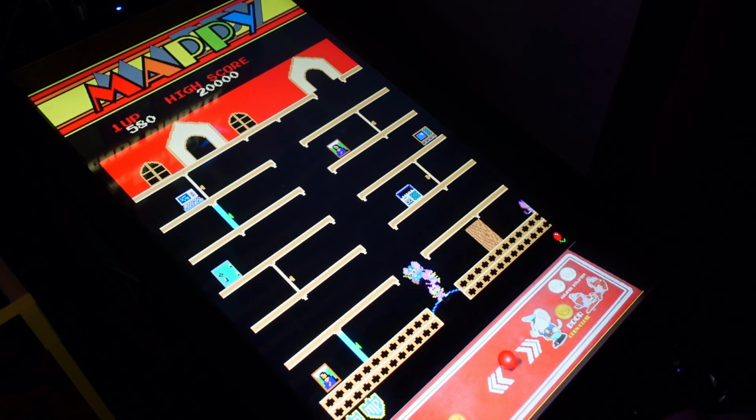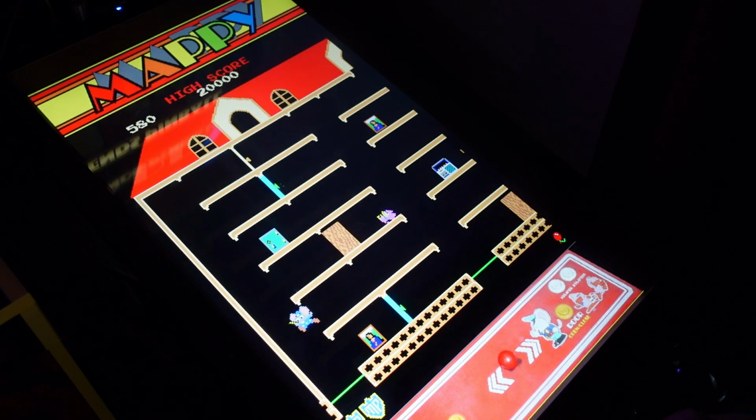Overall, take a look at how good this looks on the pinball machine. This looks sexy as hell. And you have 700 games to choose from.